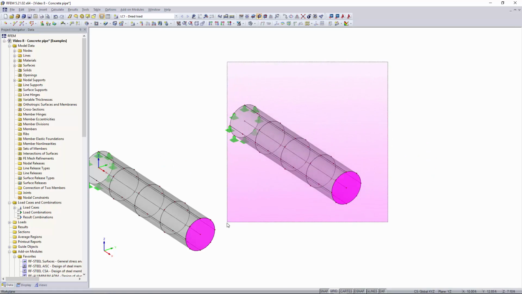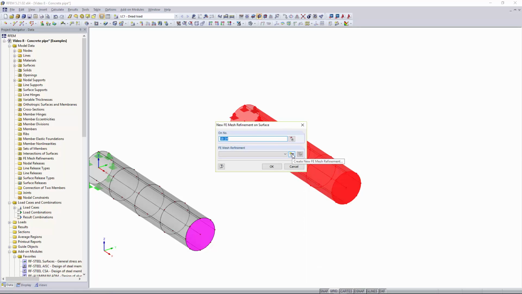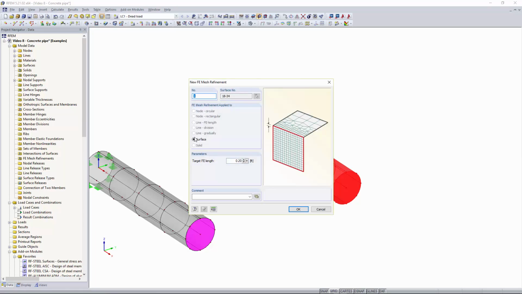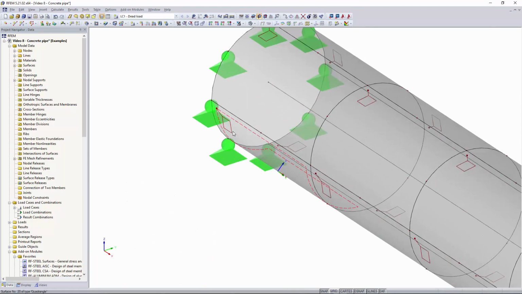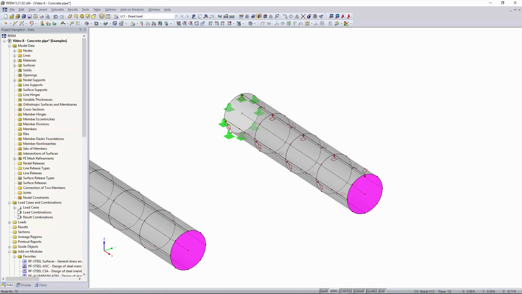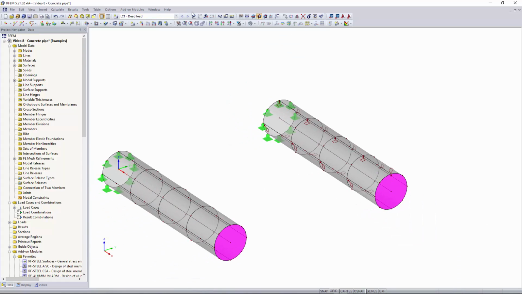What I'm going to do is add a finite element mesh to this whole entire model by highlighting the whole model, right-clicking, going to surface, and then going to FE mesh refinement, and we're going to hit new. Then we're going to create a new FE mesh refinement, and this one's going to be the entire surface. And we want the target FE length to be 0.2 feet. So we'll hit OK again. Now you'll see these little box symbols telling you that this surface has an FE mesh refinement on it. And then we can go up here and calculate our results again.